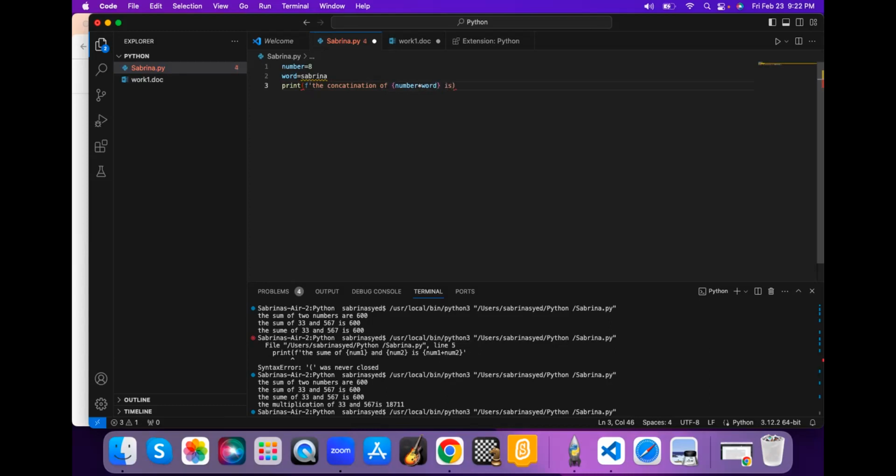Is that okay? You have to remove the "is", because if you want to show the concatenation in the last, you just write it as the concatenation of. Now, if you want to show the number and the word, you have to define them separately. In the first bracket, you have to define the number. In the second, you have to define the word, then combine them together in another bracket. Yes, I remember.